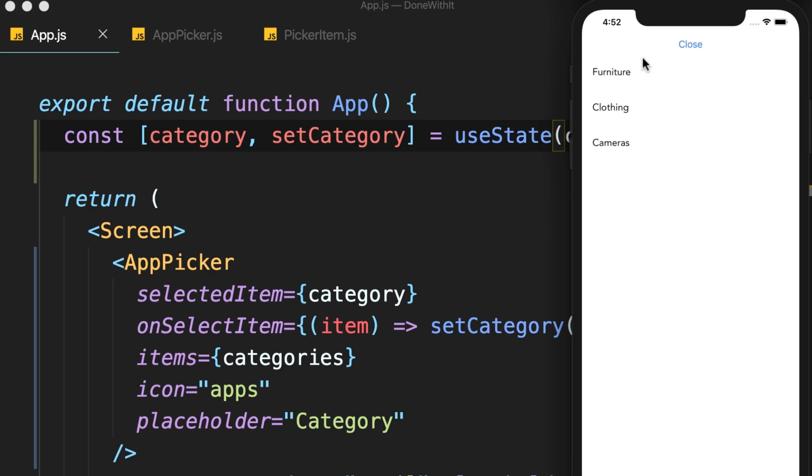Now we could spend more time and make this screen pretty. We could replace the close button with an icon, but these details are irrelevant now because we're focusing on building forms. We can always come back and improve this screen. For now, it's doing its job. So let's move on.